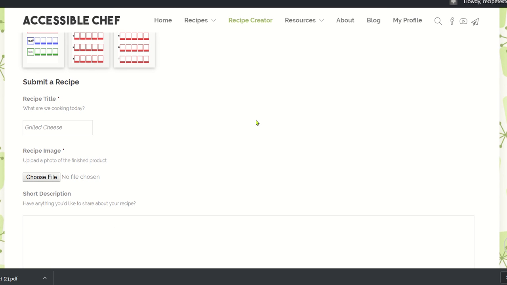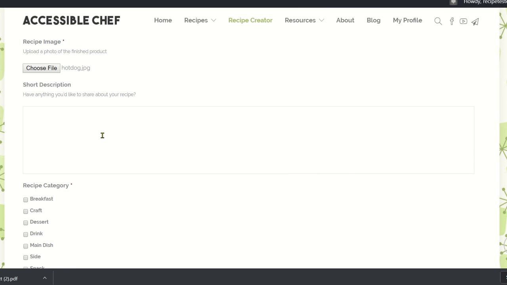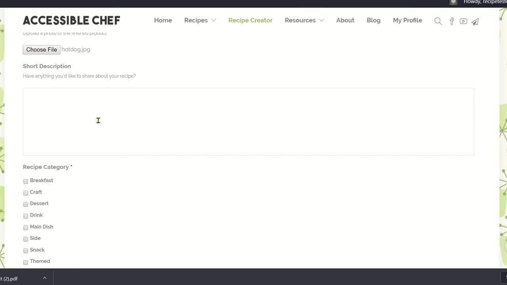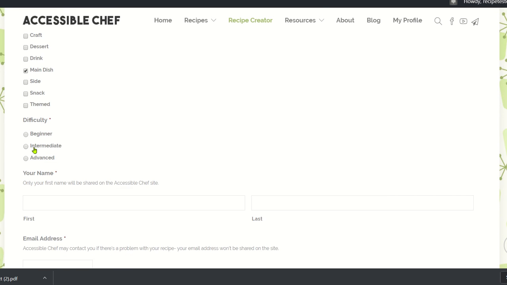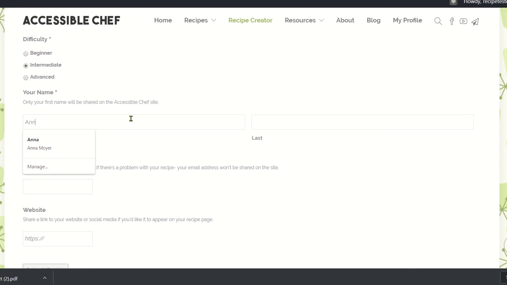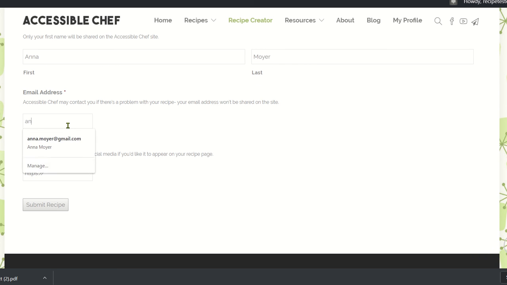But if you want to share the recipe on the Accessible Chef website, you can scroll down and fill out this form where you can fill in the title, upload an image that will show the finished product of your recipe. You can fill in a short description of your recipe, the category. So this is a main dish. I'll say it's intermediate. Then put in your name here, and your first name will be used to show that you created the recipe. Your last name will be shared on the site.